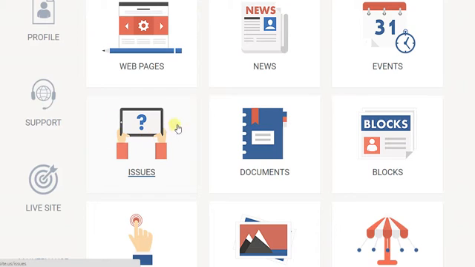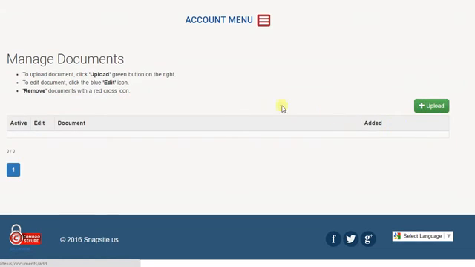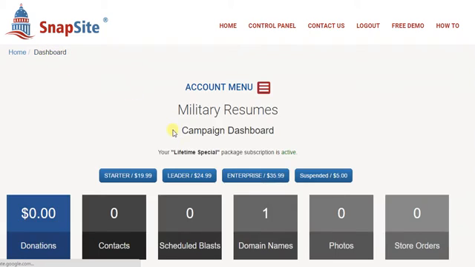Issues, kind of the same setup as web pages. You'll be able to discuss the issues with your voters. Documents, you'll be able to upload a document pretty easily. Just click upload and it shows right up.